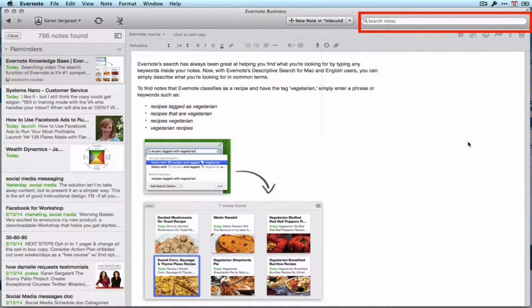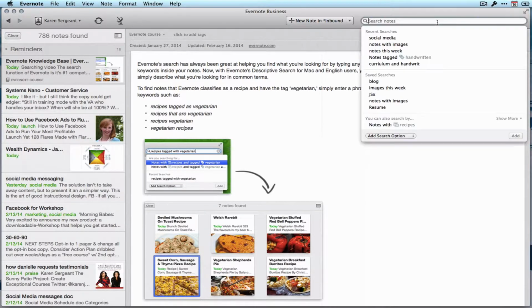So the search bar is up here in the upper right. All you've got to do is click on it and start typing. And if you click on it and don't start typing, it even tries to suggest some helpful things. So it will suggest recent searches. It will suggest some saved searches, which are searches that I've formally saved because I do them so often.